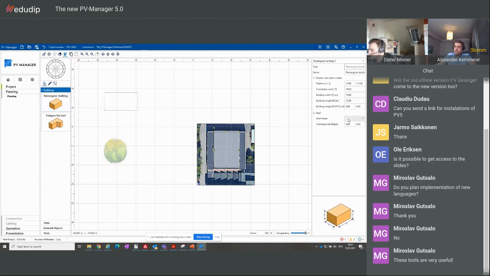For the flat roof, you have to define the roof shape here, or for every building, you have to define the roof shape first. You have several options: pitched roof, shed roof, hip roof, butterfly roof. Honestly, I've never designed a butterfly roof, but let's say here in this case a flat roof.